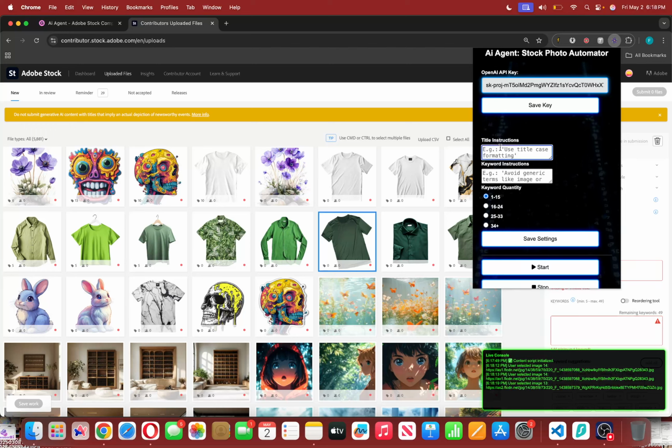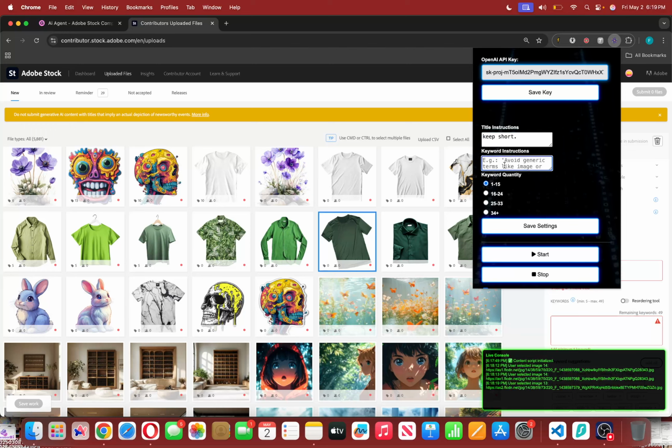So for my title, let's just say I want to keep my title short. So I'll say for the title, I'll just write keep short. This is a perfect example, right? Just like that, keep short. And here for my tags, I might say long tail only. Okay, long tail keywords. Let me specify. I don't want the AI to make its own assumptions here.